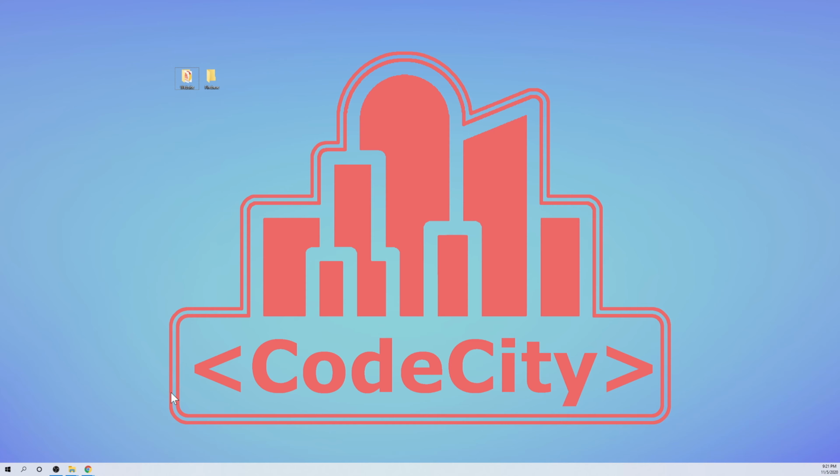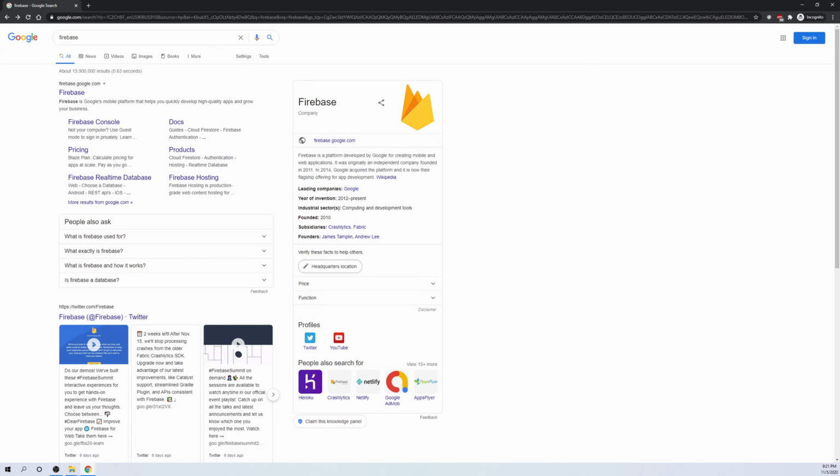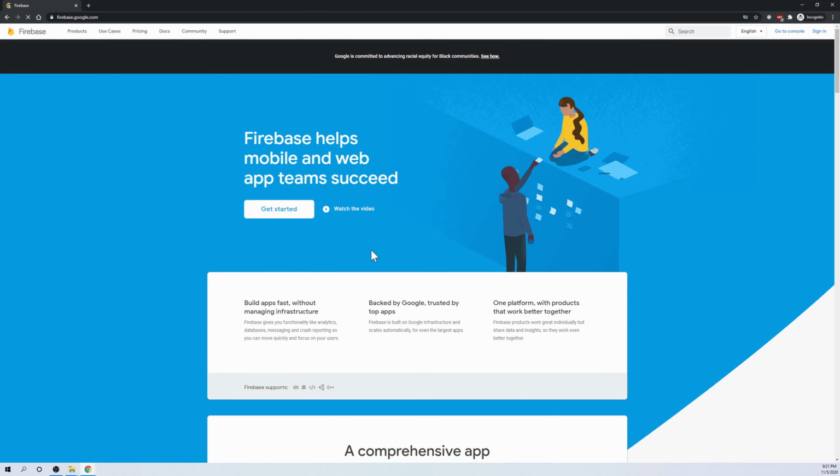First, you want to go to your browser and search Firebase, and it should be the first link on there. It's firebase.google.com. Just click on the link and you will come to their homepage, and it should look something like this. And if it doesn't, then you're on the wrong website.